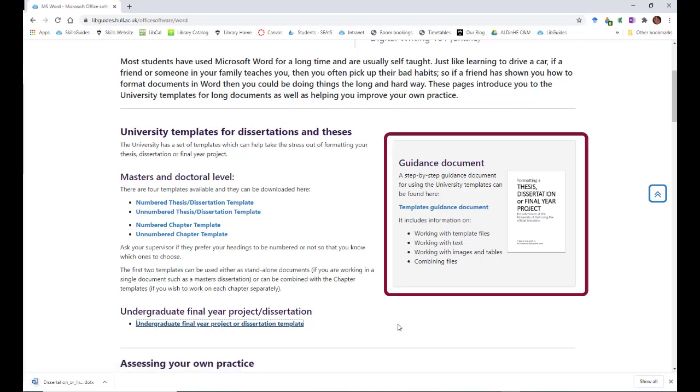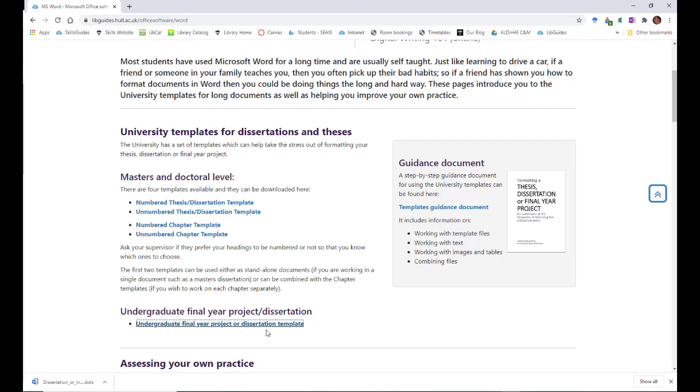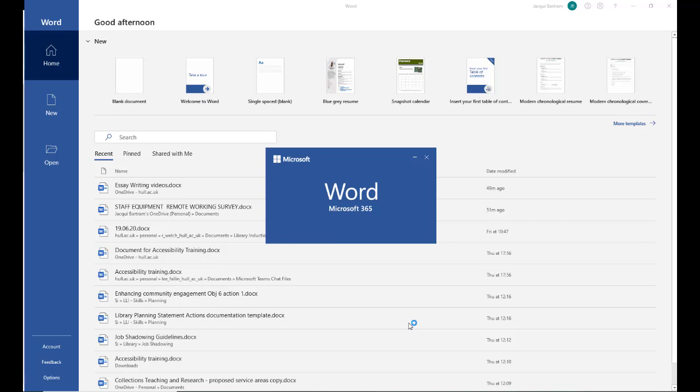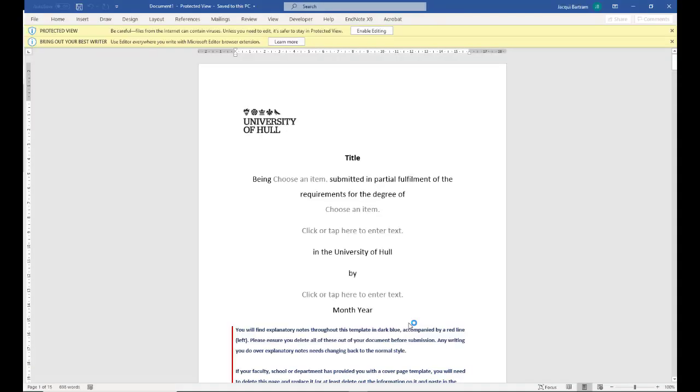Notice that there is a guidance document on the right-hand side. This has got step-by-step instructions if you prefer to use those rather than following the videos. Once the template has downloaded, just click on the link at the bottom and it will open a new document based on that template.